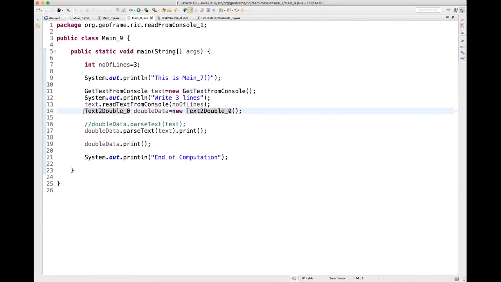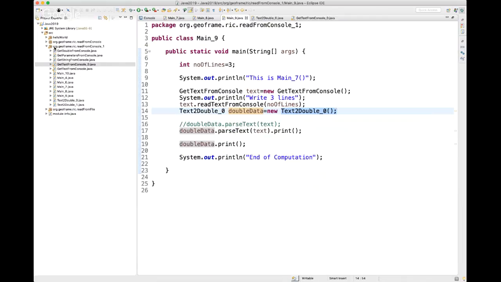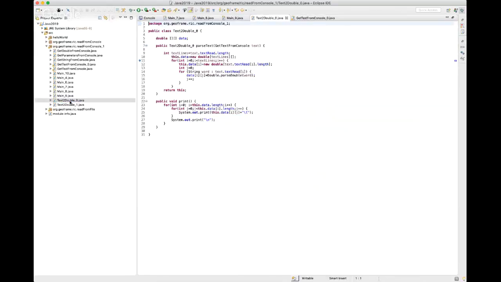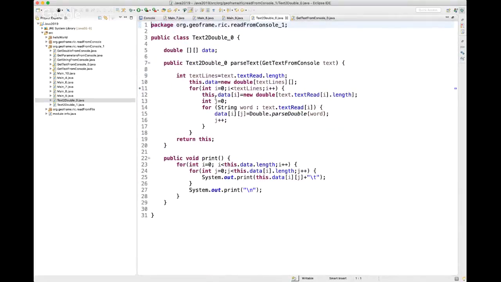So then I want to transform what I have read into double. So I use a new class which is text to double _0, and here I have double data. Double data is a text to double class. And now we are going to see what the text to double class does. Text to double 0 is a class that takes some data and puts the data in an array of doubles.